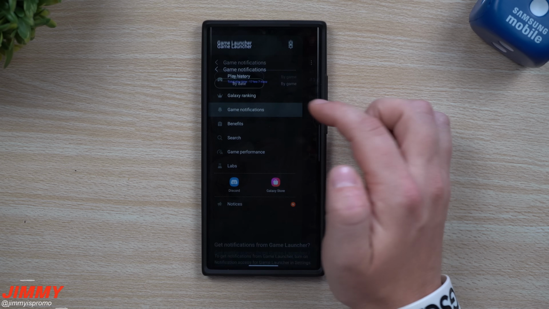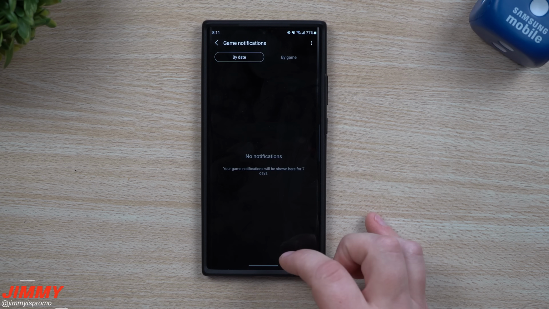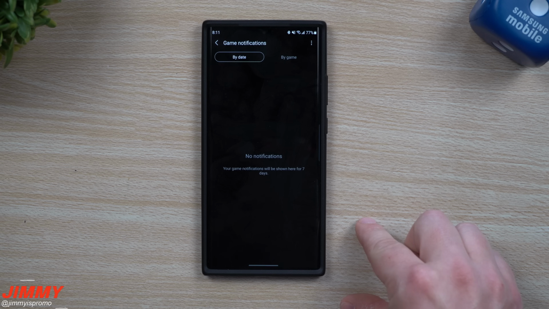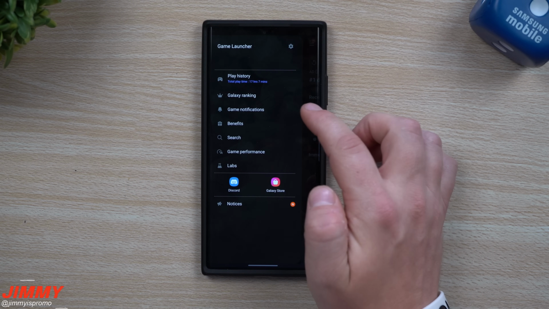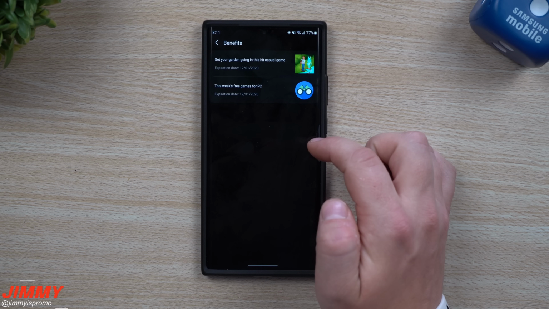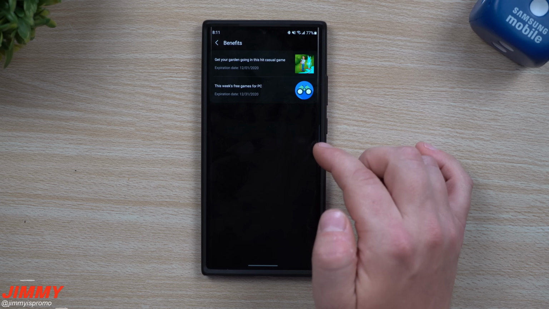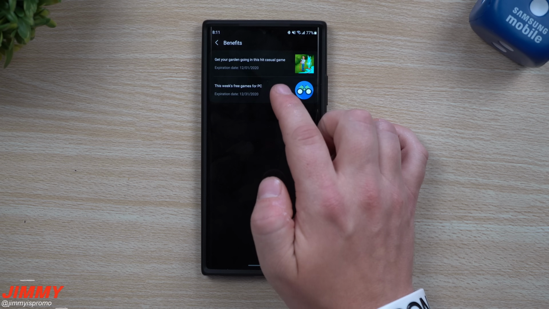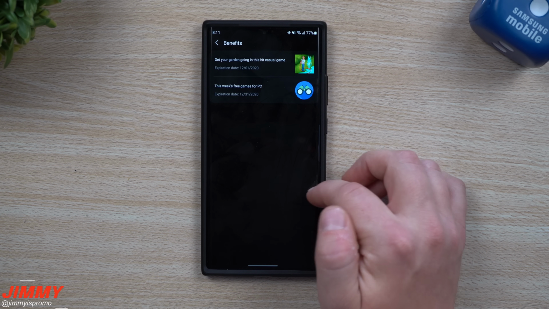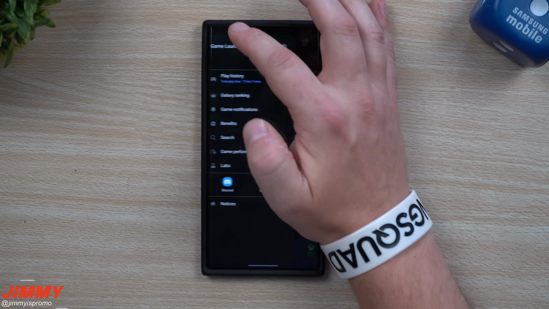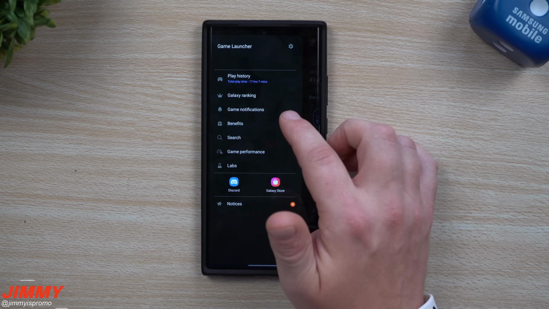Now, after that one, you're going to get game notifications. You can set up if you want to have any type of notifications coming from the game launcher. I don't really play with too much of that one at all. Then you have benefits. Inside of here, you can take a look at any of these benefits. These are the games that are free for PC. And then you get your garden going with this hit casual game. They're just going to have a couple different benefits, probably promotional type information there.